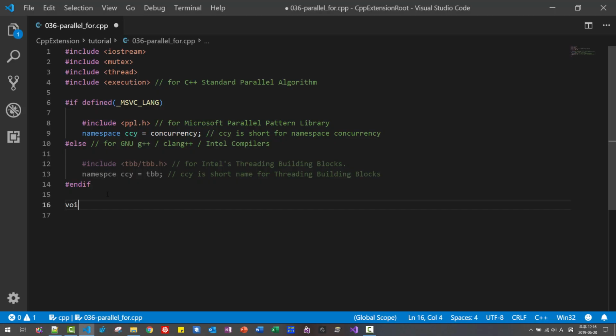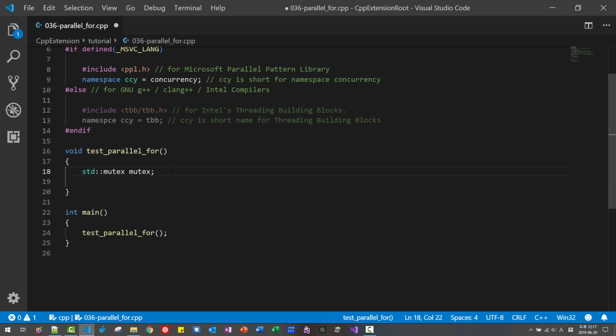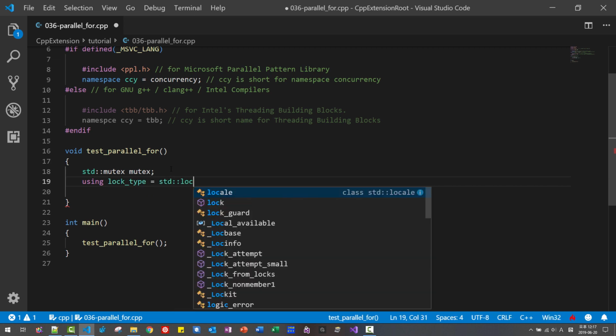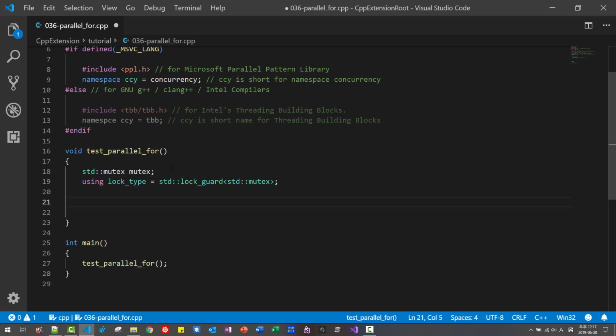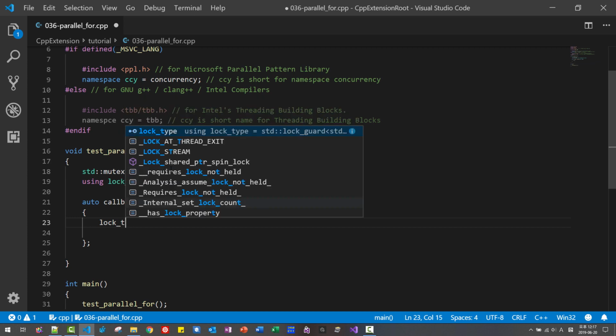In our code, void test_parallel_for, I created a function int main. I copied the function and pasted it here. std::mutex mutex. I will define using lock_type std::lock_guard<std::mutex>. I will create a callback, auto callback. We will capture mutex, auto index. Don't forget the semicolon here. lock_type lock(mutex).